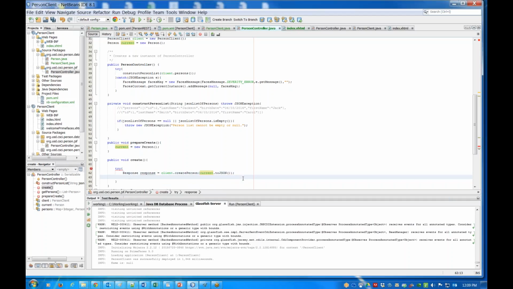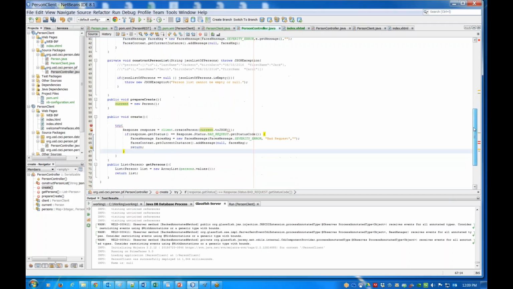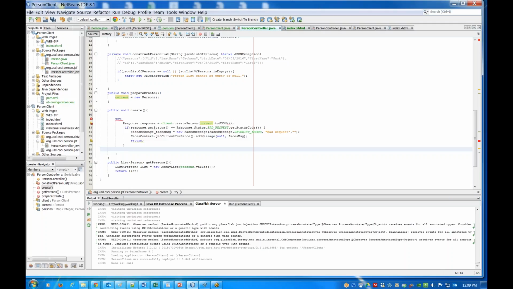Now we have to look at whether or not the response was successful. We need to find out if the response was a bad request, in which case we need to give the user interface that message. So basically we're going to get the status out of the response, and if the status is bad request, then we're going to use our FacesMessage to give that message to the user interface. And then we're done, returning. So that's if we had a bad request.